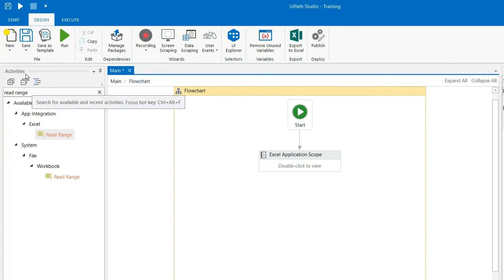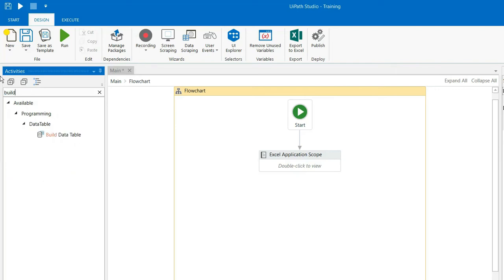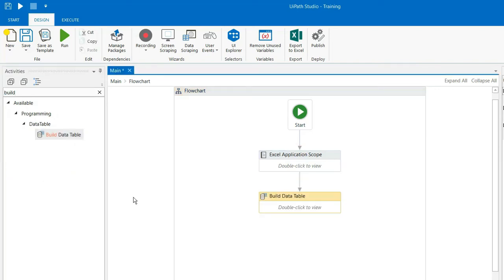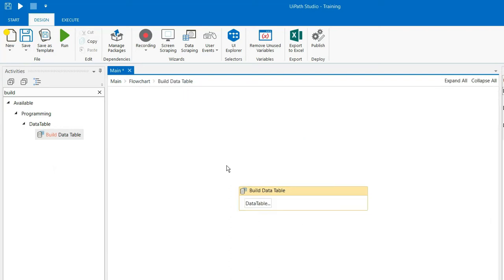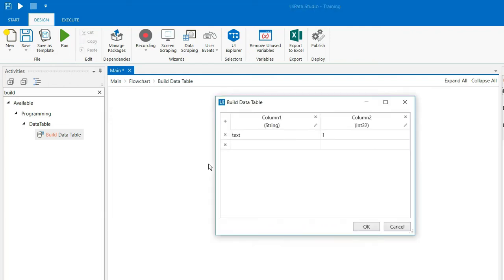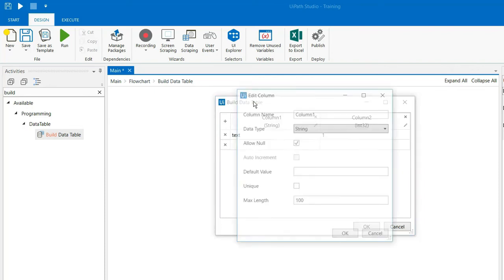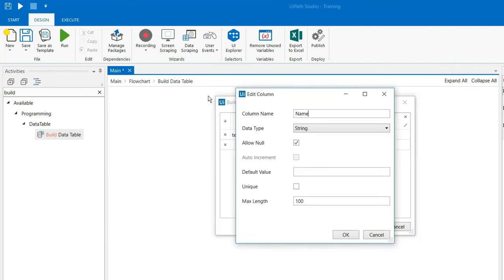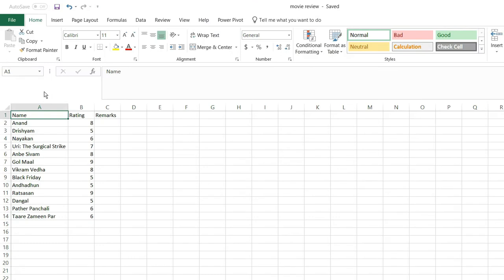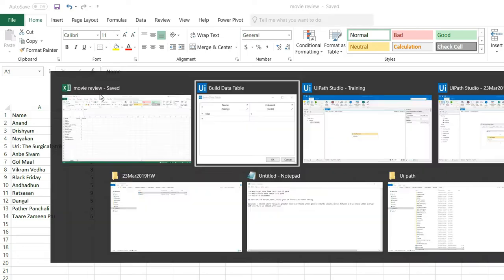The next thing that we are going to learn is build data table. So you have to drag and drop this under Excel application scope, connect it, double click, and when you see this, it is saying build data table. So here you click on this added column, change the column name to name of the movie. These columns should read the same. So name is the first thing, second thing is the rating, and third thing is the remark.